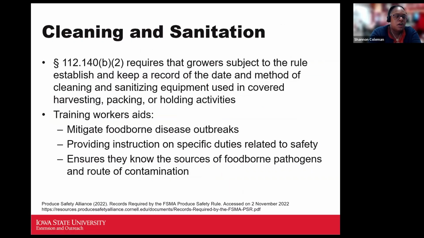All right, so on to cleaning and sanitation. Rule 112.140B requires that growers subject to the rule must establish and keep records of the date and method of cleaning and sanitizing equipment used in covered harvesting, packing, and holding activities.